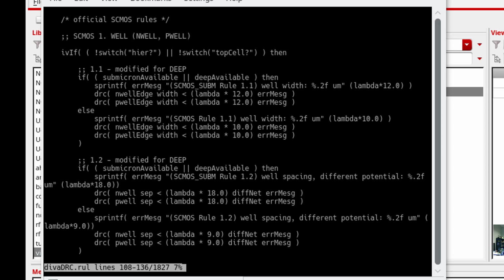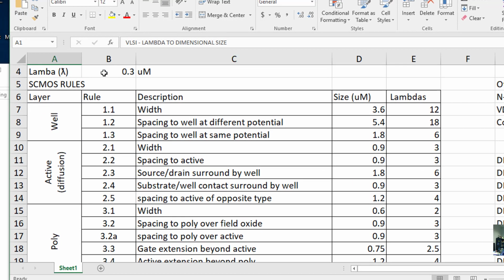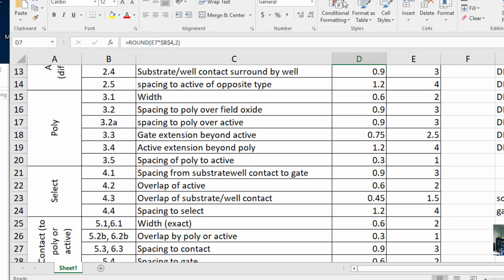What I've always done is I've put them into an Excel spreadsheet so that I can put a new lambda value in, and it'll show me all of the actual numbers, so that when I'm designing a transistor, I can look at the number and verify that I've met the requirements. So this is the number of lambdas, and then this is simply a calculation of this times that, and that just goes all the way down through all of the different parts.